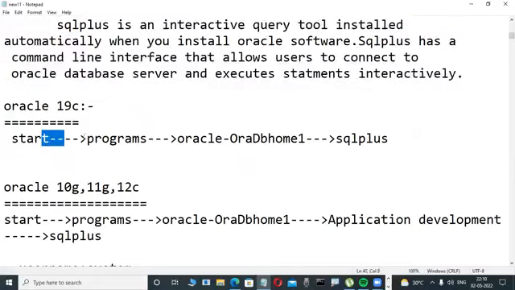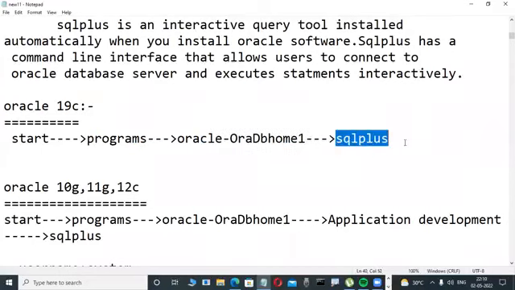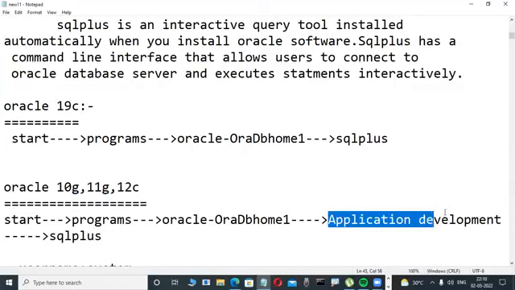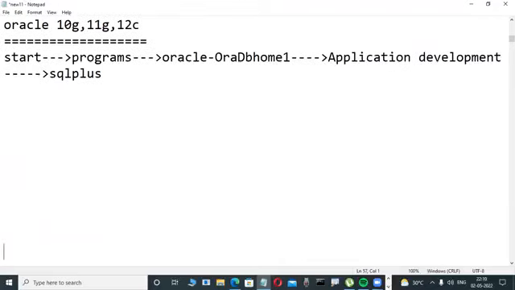How do we open this tool? Start, Programs, Oracle, then the DB home, SQL Plus. Everyone knows. Otherwise, in older days, prior to Oracle 19c, meaning 9i, 10g, 11g and 12c, there was an Application Development extra tab. In that was SQL Plus, which we discussed in a very previous class. Now concentrate.